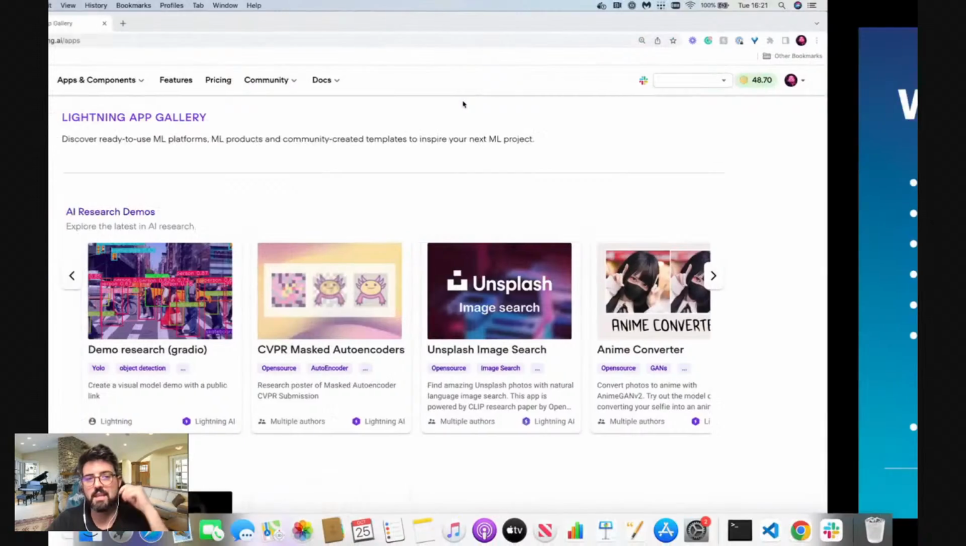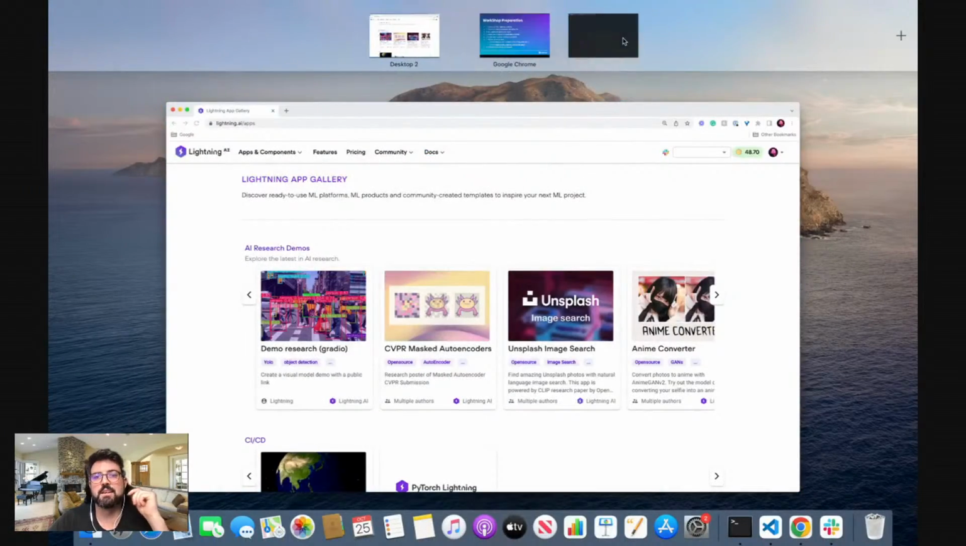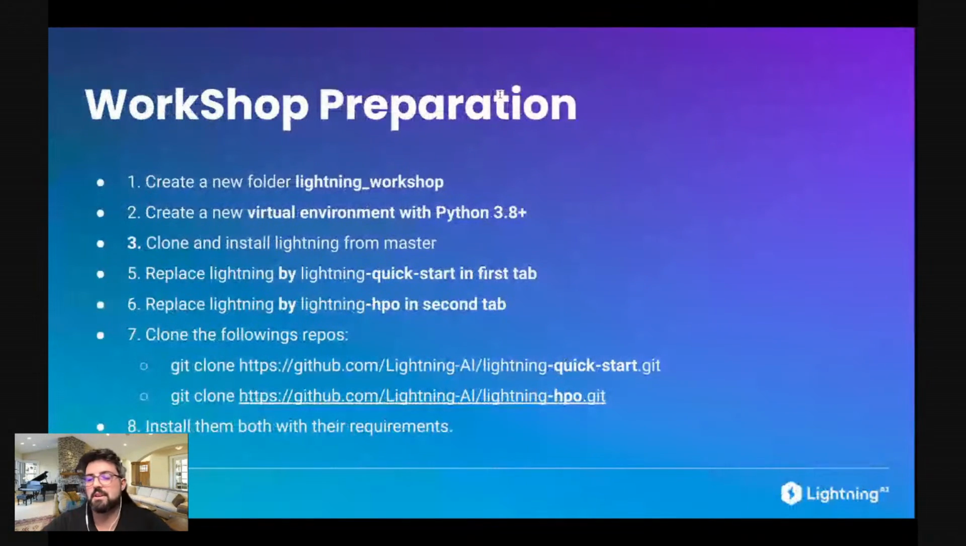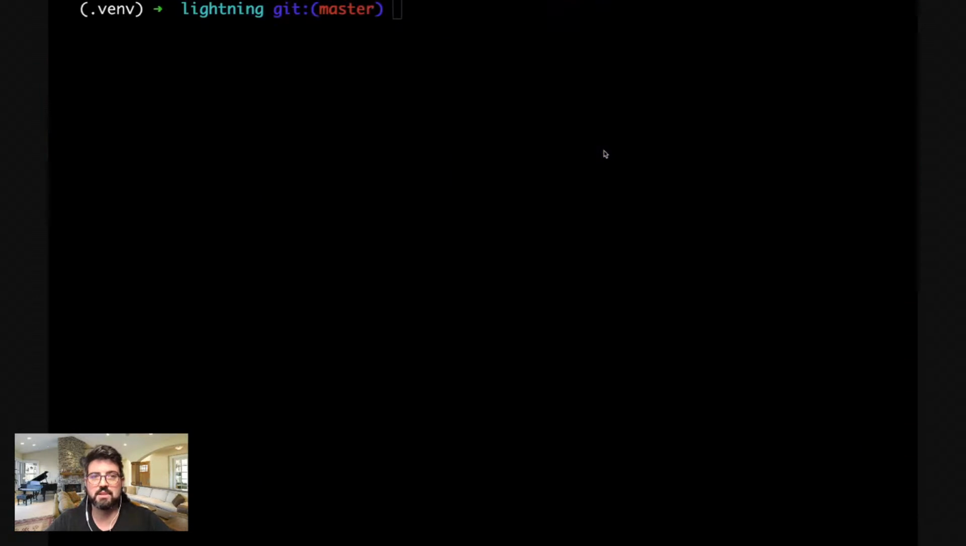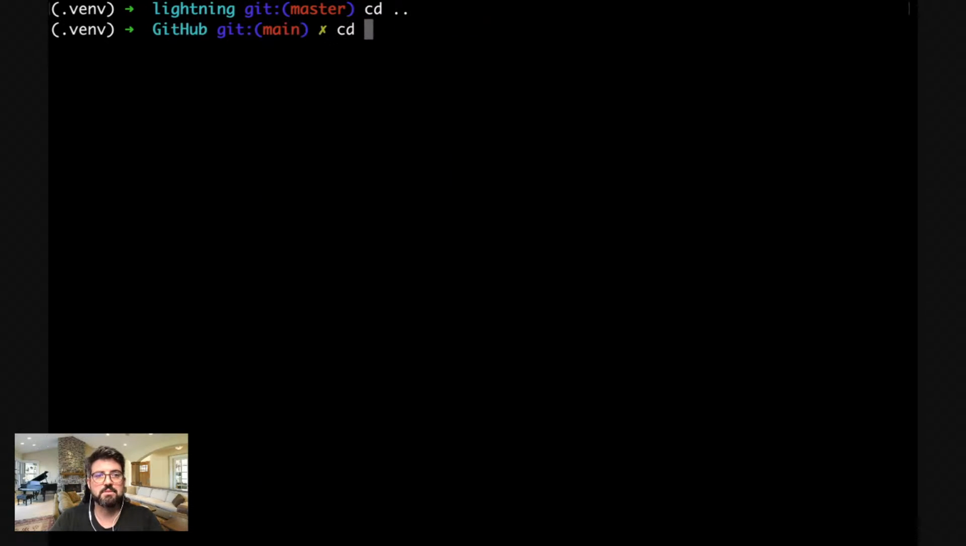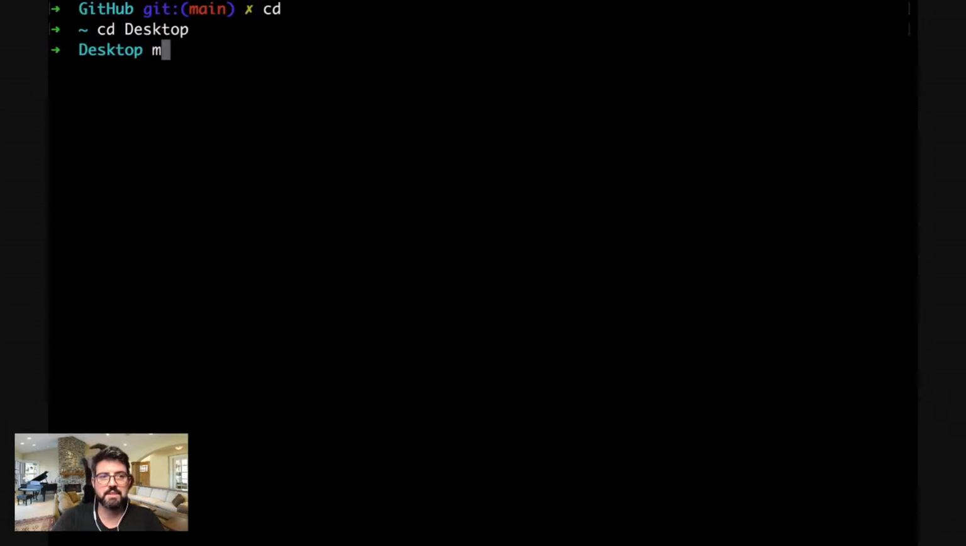Okay, cool. So the first step is, I'm just going to go through the steps before doing them. I'm going to create a Lightning folder. I'm going to create a virtual environment. I'm going to clone and install Lightning from master. And I'm going to clone 2 extra projects, Lightning Quick Start and Lightning HPO, and just install all those requirements. That takes quite a lot of time, so we are going to go and do all of that, right? Normally we should get through all those things in just a couple of minutes, hopefully.